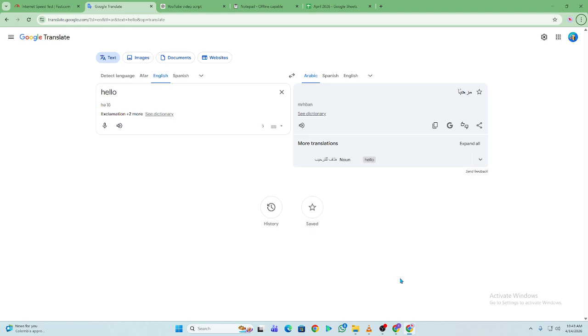After downloading, Google Translate will automatically use offline mode when there's no internet. So you don't need to turn anything on manually, it just switches by itself. Now let's test it. Turn on airplane mode, type a simple sentence, and check if it translates. If everything is set up correctly, it should work even without data.